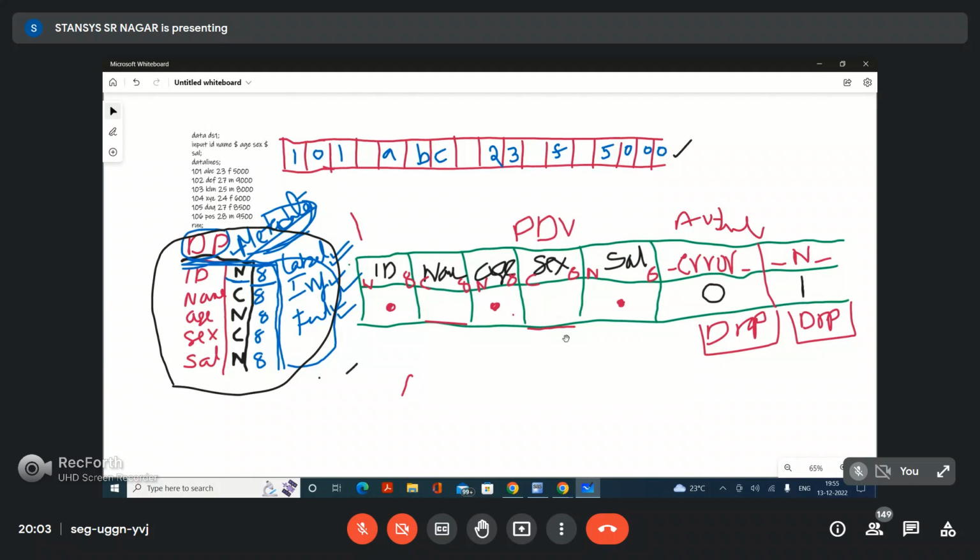Once the compilation phase got over, the next step will take place, which is called the execution phase. Could you follow everybody? Yes, sir. Now, what is the execution phase?